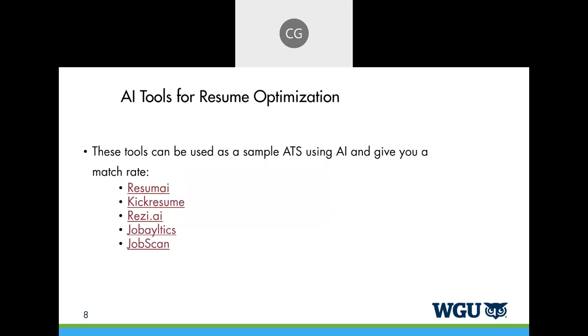Now, these are some of the sample ATS that are using AI as part of their scans. And you can either write these down now if you want to start using them, but they will be included in the video that you will get a copy of this presentation between now and tomorrow. Jobscan, the very last bullet point, that's one that's very good. That gives some really good feedback. And they have some other tools as well. And that might be something to look at to use.